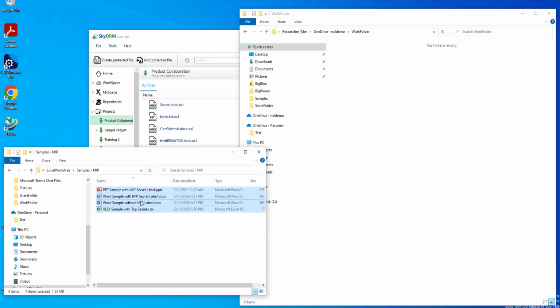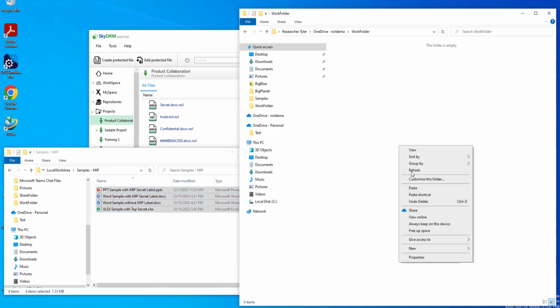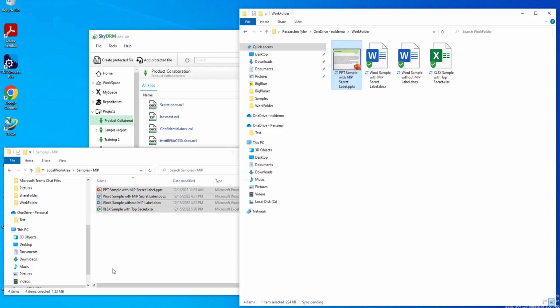Now, let's copy the 4 files and paste them into the special SkyDRM work folder. The docx and xlsx files are automatically protected by SkyDRM. You can see the SkyDRM emblem here. However, the PPTX sample with MIP secret label is not protected by SkyDRM, since PPTX file extension is not in the list of file extensions configured in work folder.